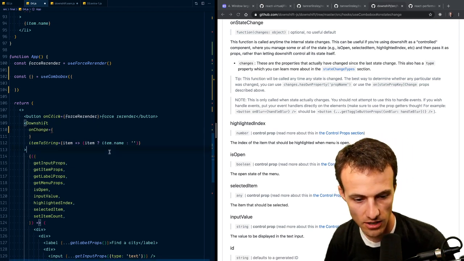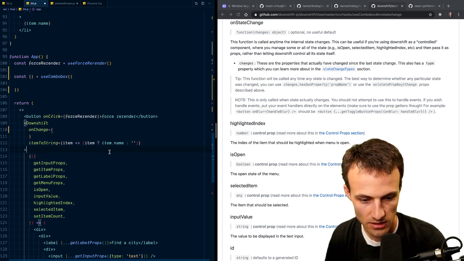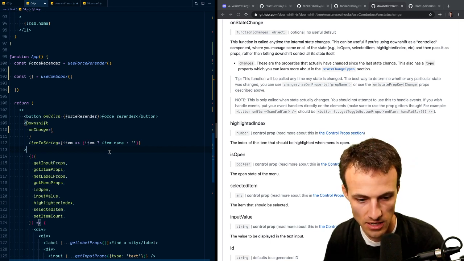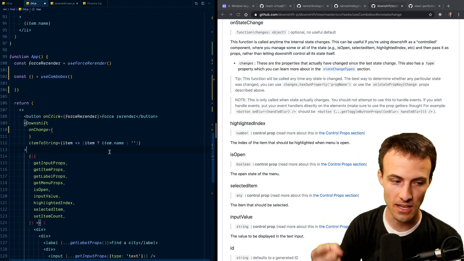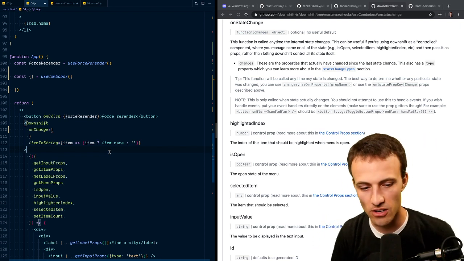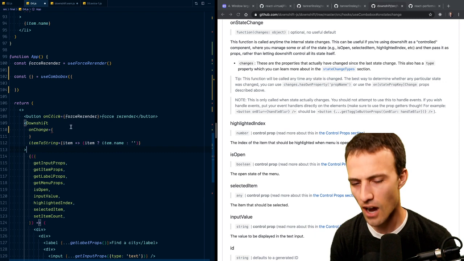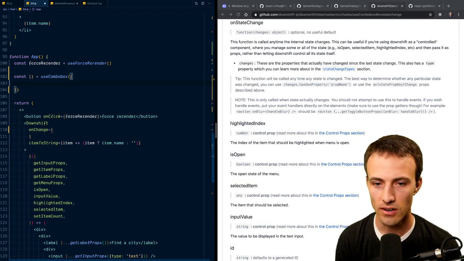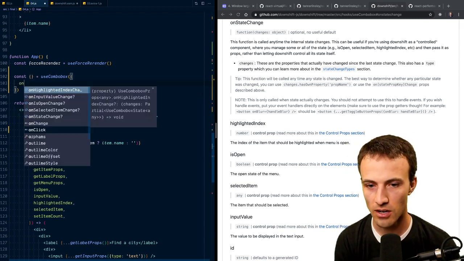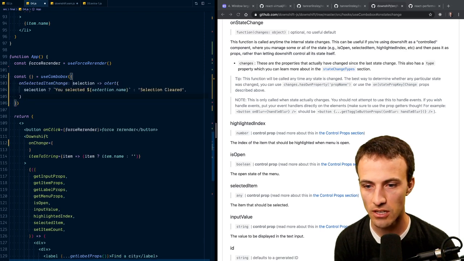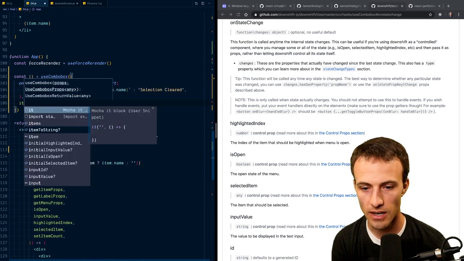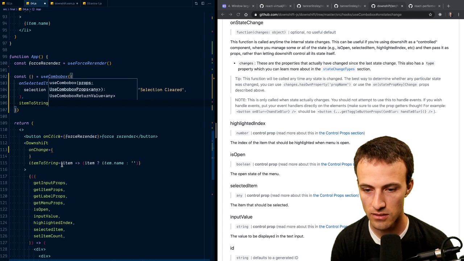Somebody just asked Tanner if what's next is a client-side state management library. I think he already did that. Well, depending on how you define it, but React Query, give it a look. It's awesome. All right, so now we've got on selected item change and item to string.